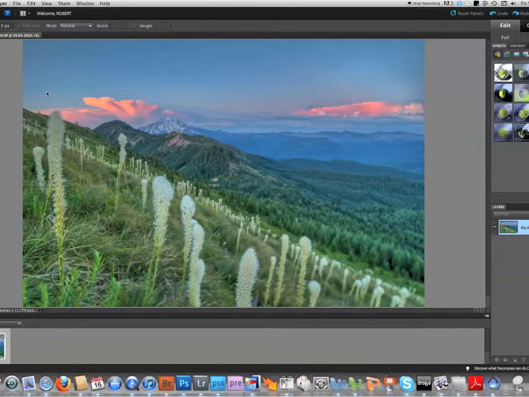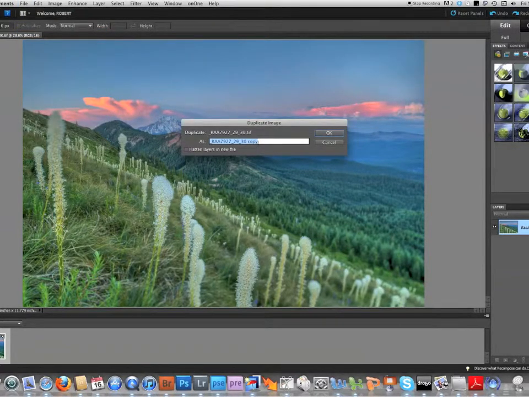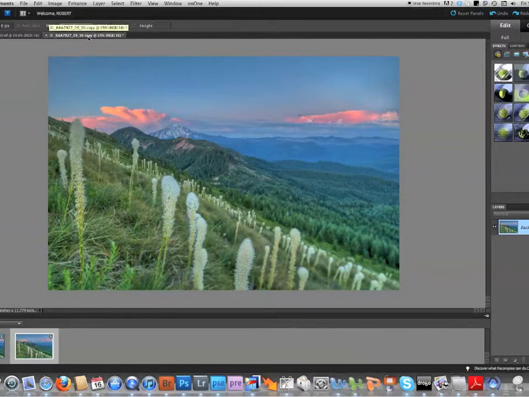So in Photoshop Elements, what we do is, of course, first open up the menu at the top, go to File, and then Duplicate. You can see that we're going to have a second file that's called the copy file. Okay, now we have two files. We have the copy file and we have the original file.